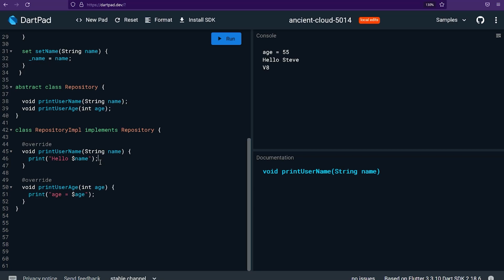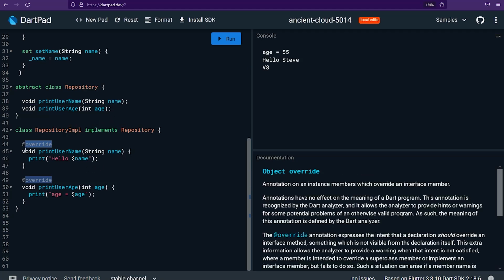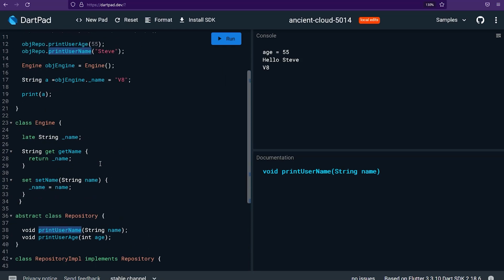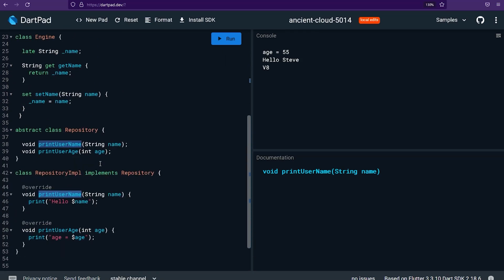And it's also like polymorphism. Here we have the method which does nothing, but in the repository we are overriding it with the same return type, same function name, same arguments, and simply doing something in it. So it has two forms. In the abstract class it does nothing, but in the repository implementation class it prints hello and the name, which we pass as an argument in this printUserName method. So that's what abstract classes are in our Dart programming language.